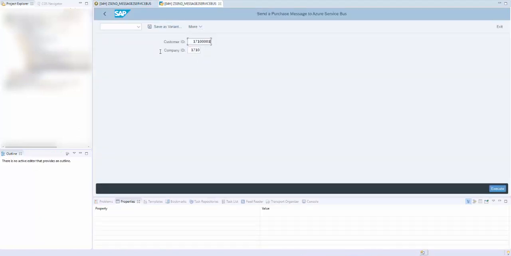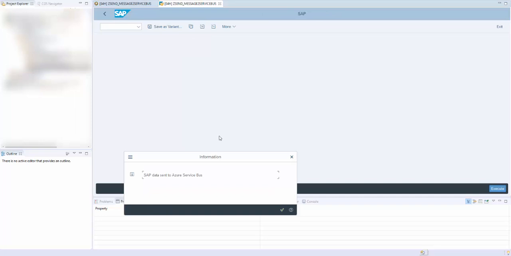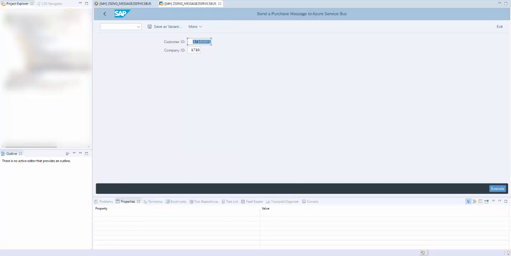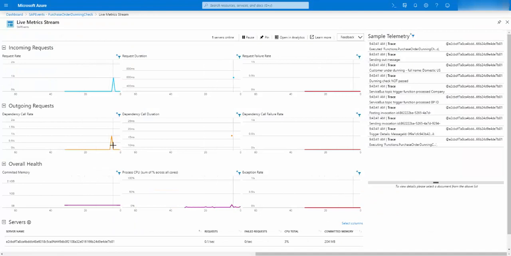I will now kick off the report for a specific customer and company ID. So let's start. The data is sent to the service bus. So we should now see something within the metrics. And here we got an incoming request, we got an outgoing request.